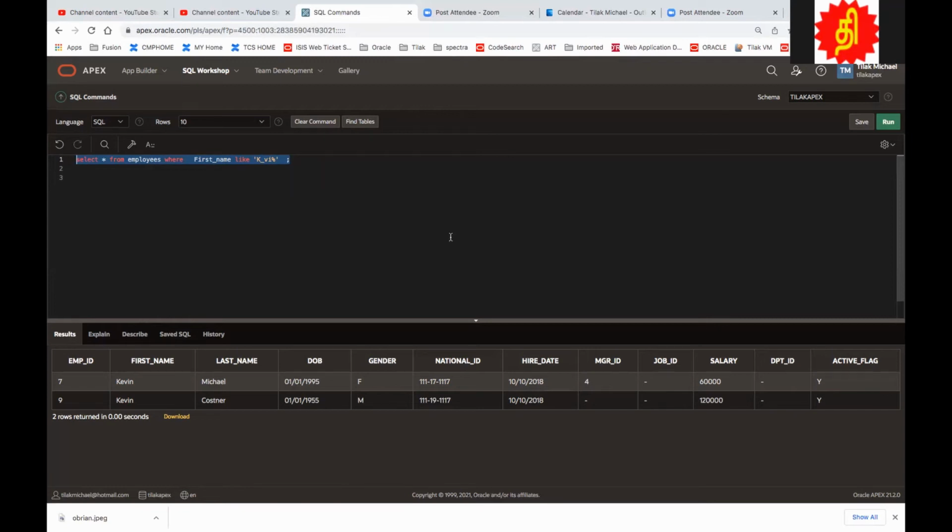So this is how LIKE works. NOT LIKE is the opposite of it. You can practice that part. Then, what is IN? Okay, I say here gender IN.